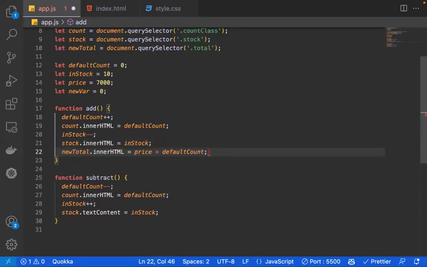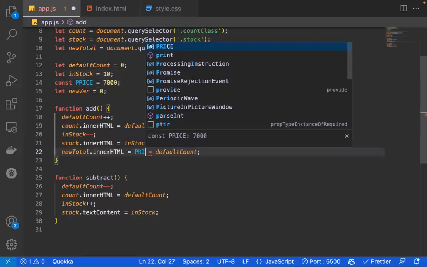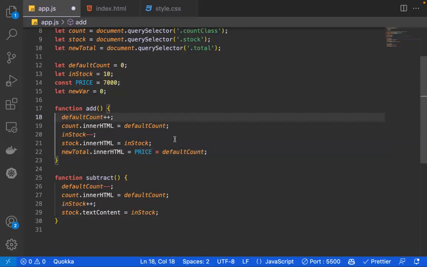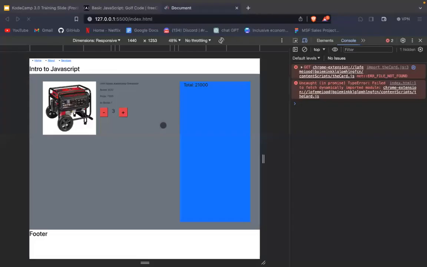What happened here is basically new total, after getting the element, and then the innerHTML. What we want inside our innerHTML, our new total, should be our price, which is a constant price. This should even be a const because price is a constant. Price will now be equal to price multiplied by default count. So now let's save that and see what we have.